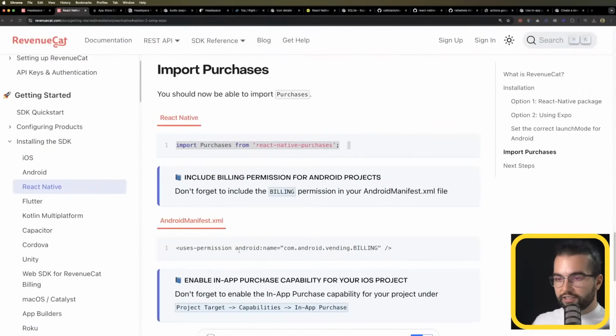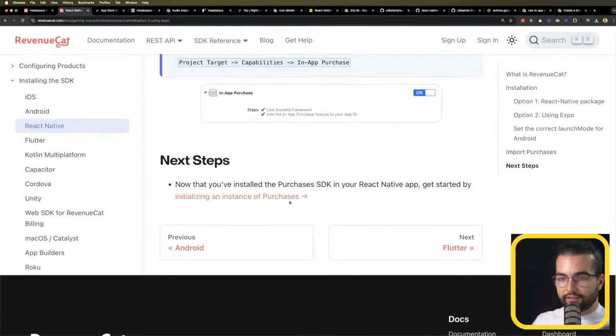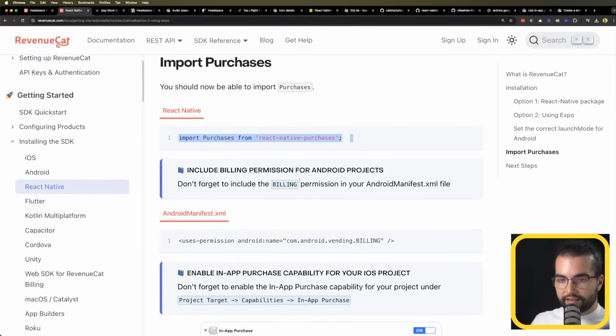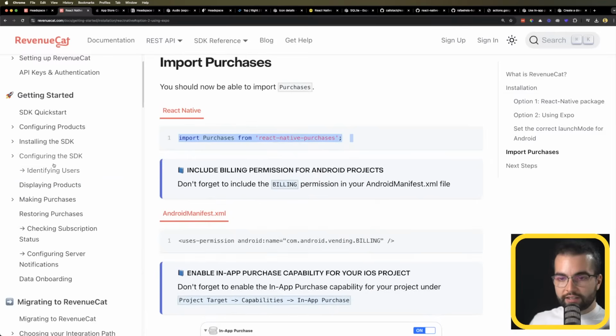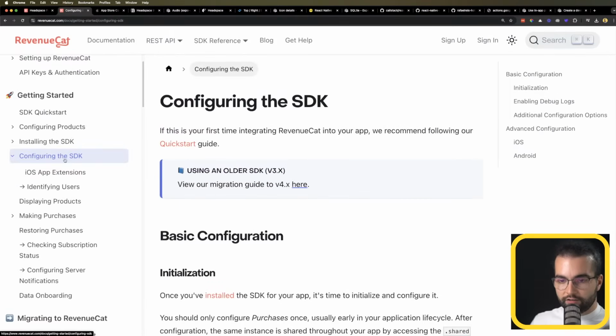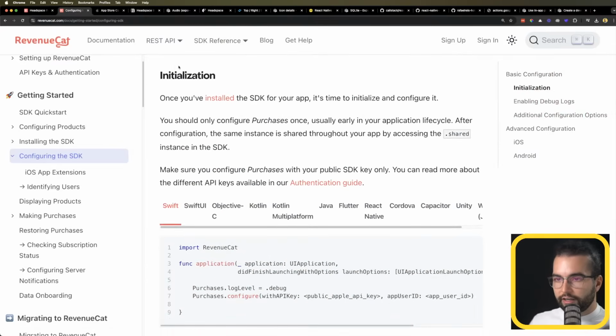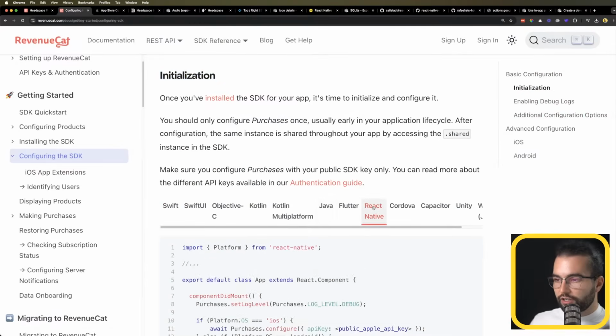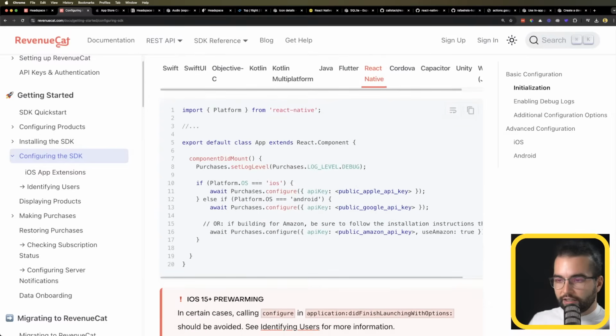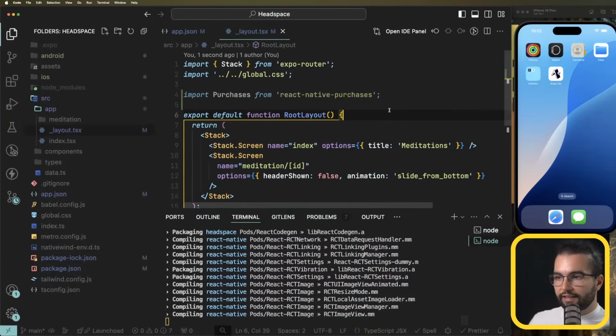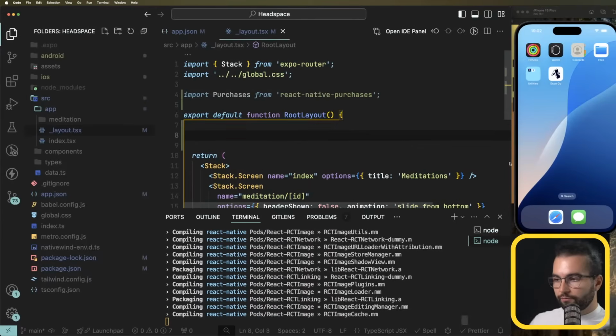So with Purchases, we can go ahead and initialize the SDK. Let's go to the next documentation, configuring the SDK, and look at initialization. I'm going to choose React Native here. And we see that to initialize, we just have to call Purchases.configure and provide the API key. So let's do that when we launch the application.